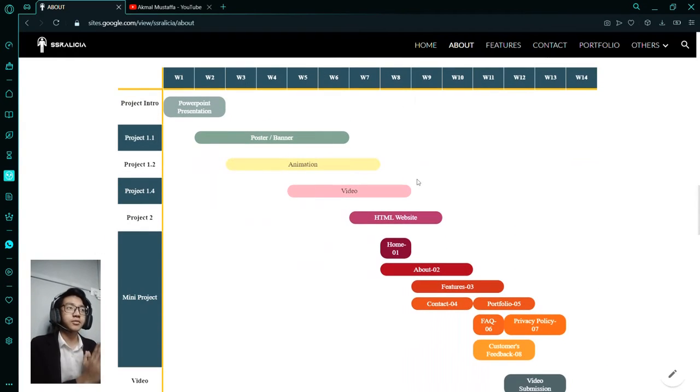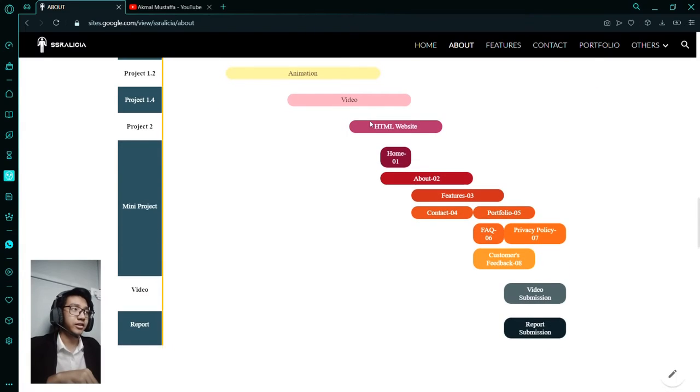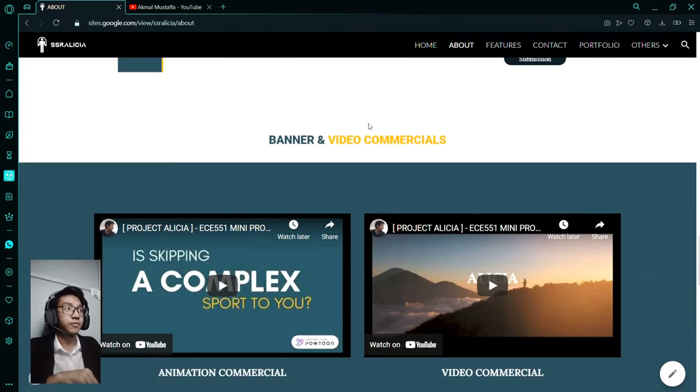The thing about the project timeline is that Google Sites does not have the ability to insert a table in our website. Therefore, this table is actually embedded into this Google Site. The project timeline is actually a Gantt chart, you can say it like that. And then we have banners and video commercials.